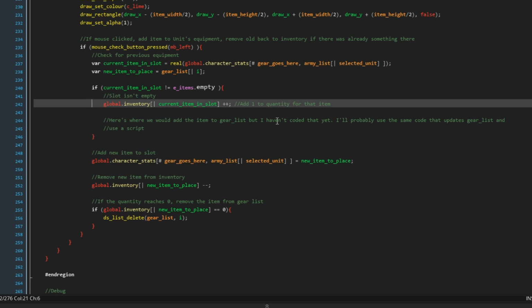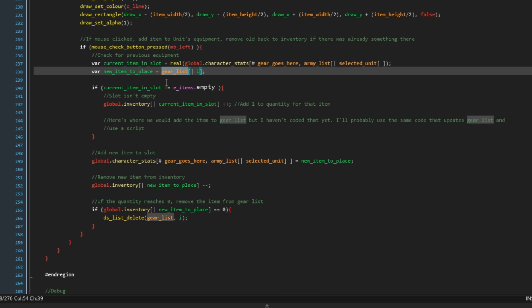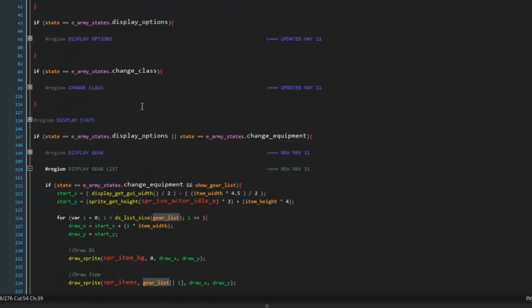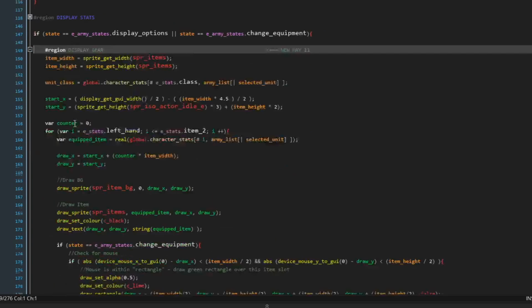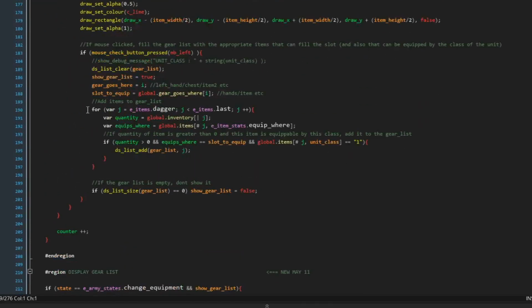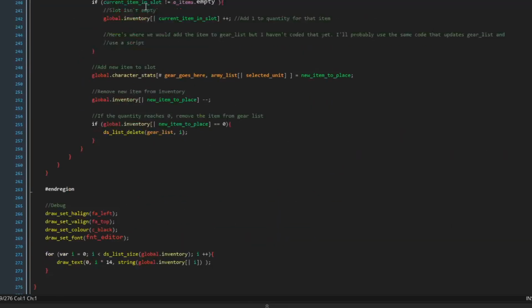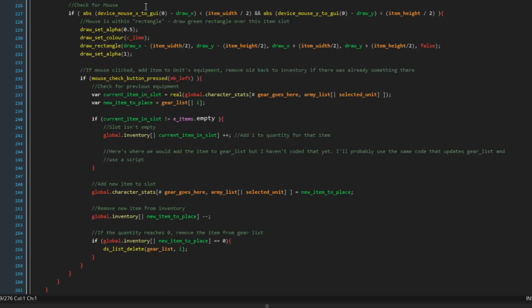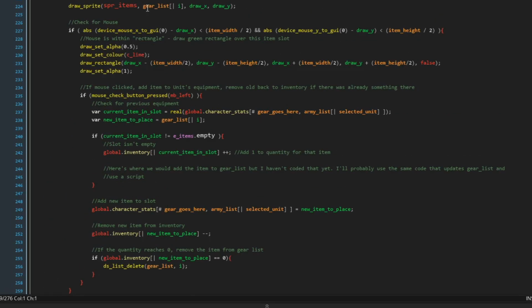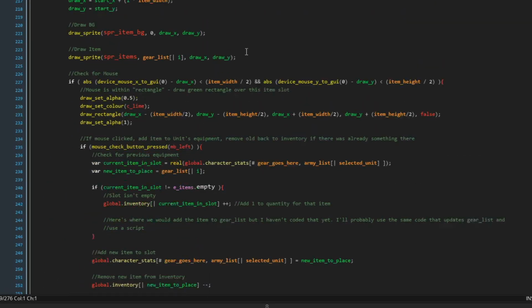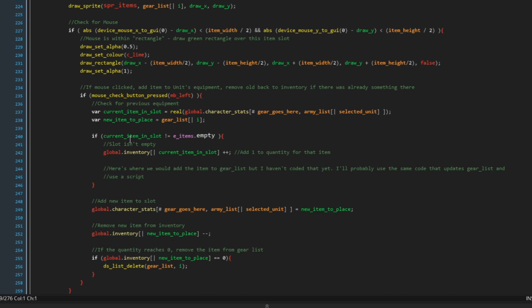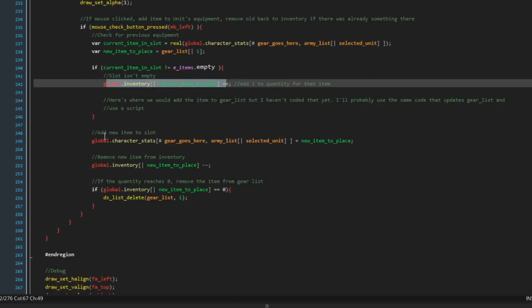One thing I haven't coded for this bit today is we're not adding these items back to the gear list, so we have to run this code again, basically, to add an item back to the gear list. What I'll probably do for next time is have some kind of script that does that, so we're not doing the same thing twice. Okay, so we're adding the old item back to the player's inventory.